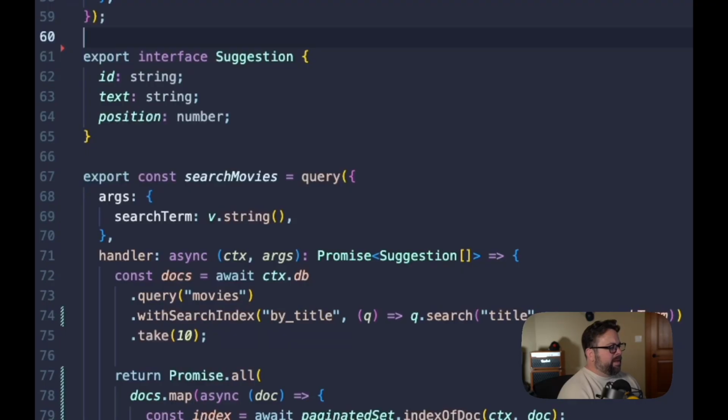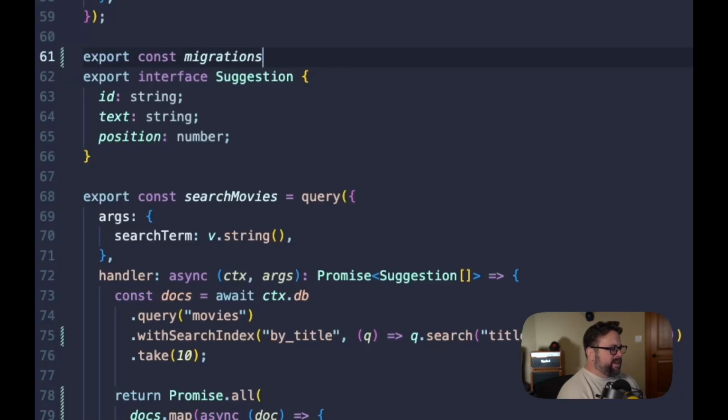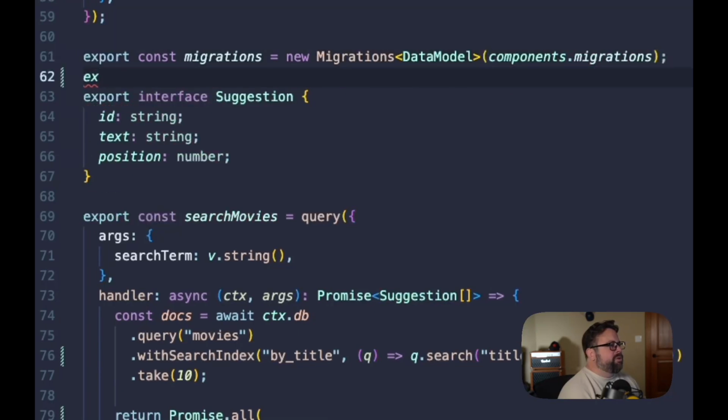Now, all we have left to do is create a migration to backfill all these fancy values. I'll show you how I did it. All right, time to write our backfill job using the Convex migrations component. So the first thing we need to do, speaking of that component, is create a migrations object, which we do by passing that mounted component to the migrations class.